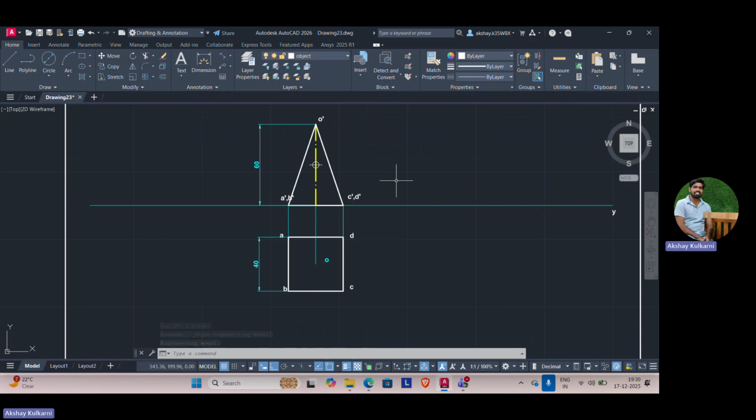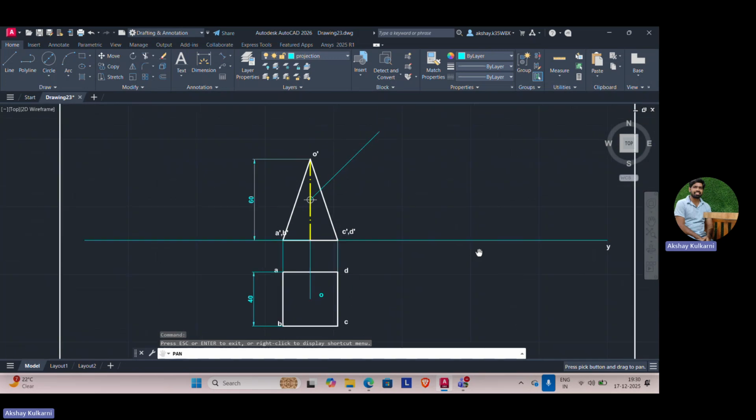To that midpoint, I have to draw the line at 45 degrees. First, take the line, select this as a projection, and from this point draw any line. Then rotate this line by 45 degrees. How to rotate? Select this, go for the rotate option about this point, anti-clockwise, so plus 45 degrees, enter. So that line is rotated by 45 degrees.